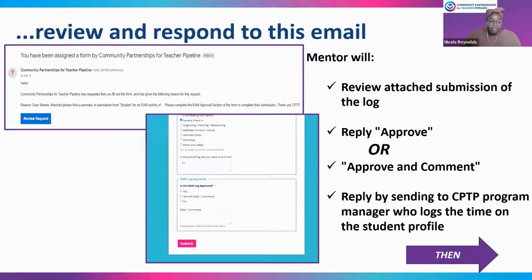It gets sent to our system, and then you will be able to keep track either through printing the log so that you have one for your records, or we're going to get into the Canvas system in a little bit and you'll be able to track it there as well.